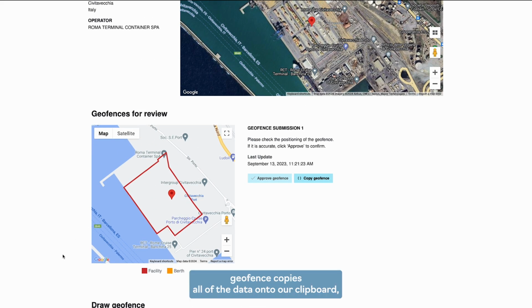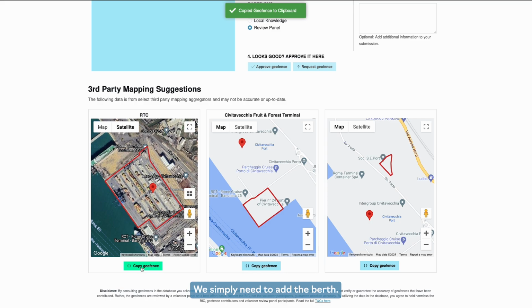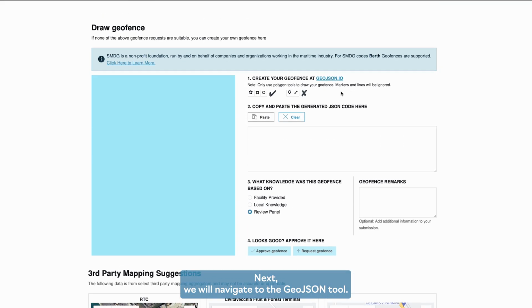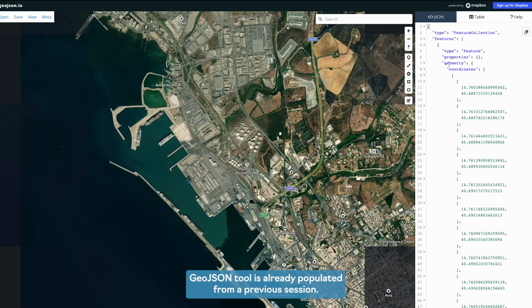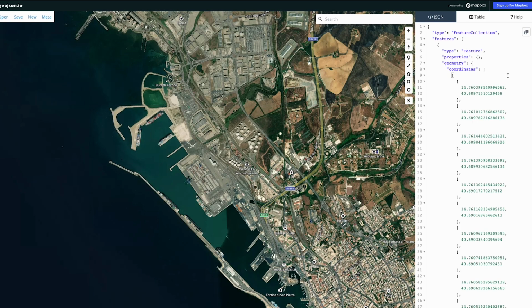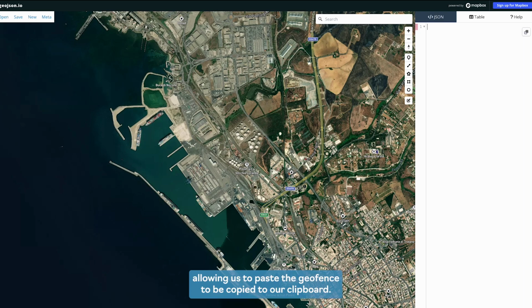Clicking Copy Geofence copies all of the data onto our clipboard, meaning we won't have to draw all of the points from scratch. We simply need to add the berth. Next, we will navigate to the GeoJSON tool. For this facility, the GeoJSON tool is already populated from a previous session. It's important to always clear this out when beginning a new one, allowing us to paste the geofence we copied to our clipboard.